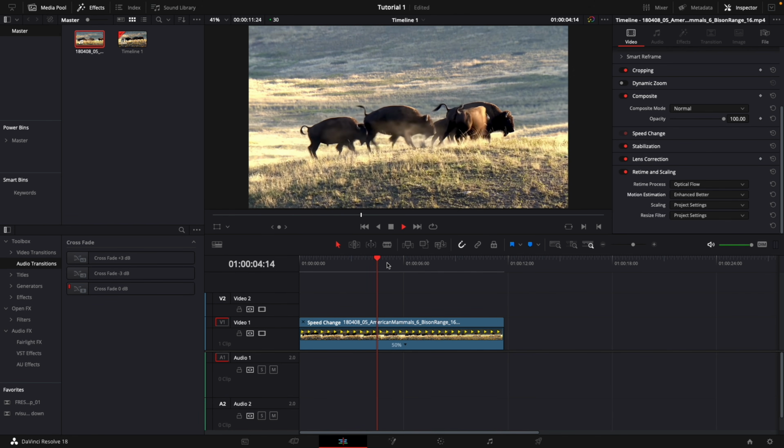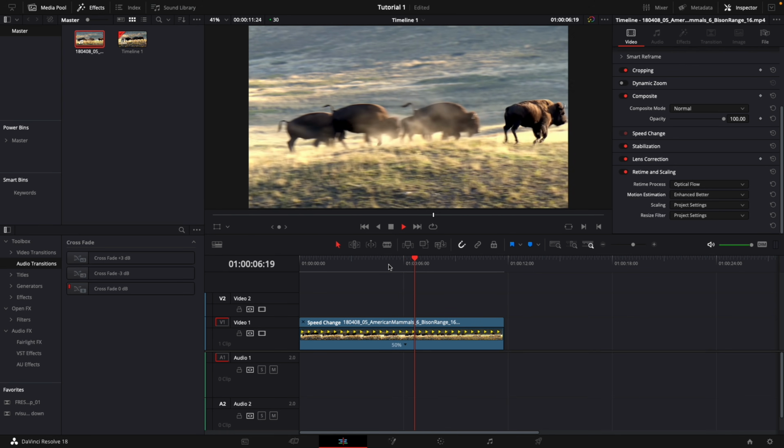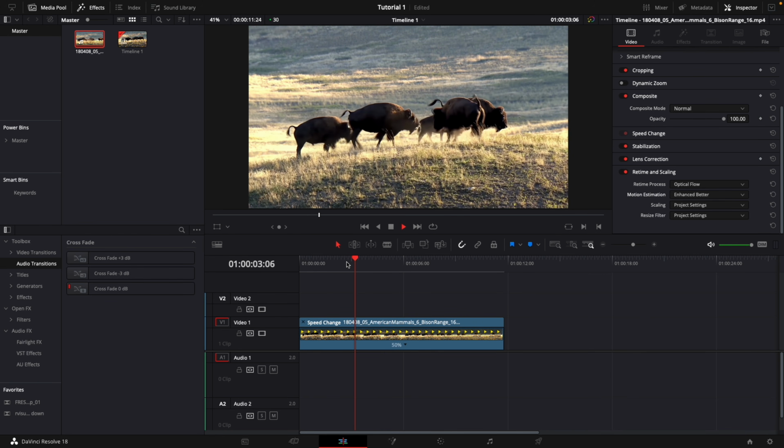So that being said guys, that is how you slow down a 24 or 30 frames per second clip so that it's nice and smooth and not choppy.